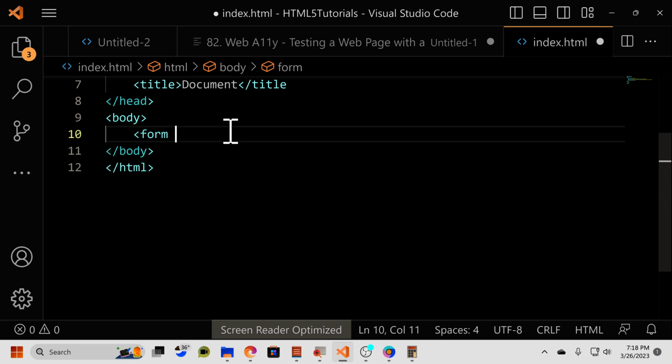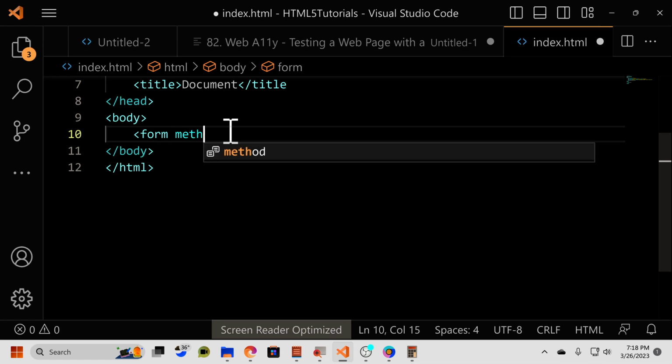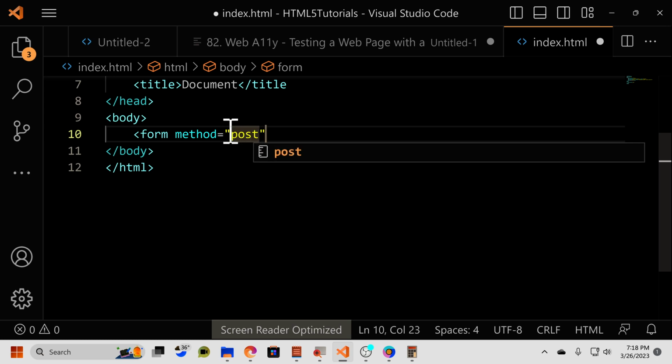So let's say we're creating a form that is used for inputting user details and payment details. So for method, we're going to say post. So we want this to be an HTTP post request.